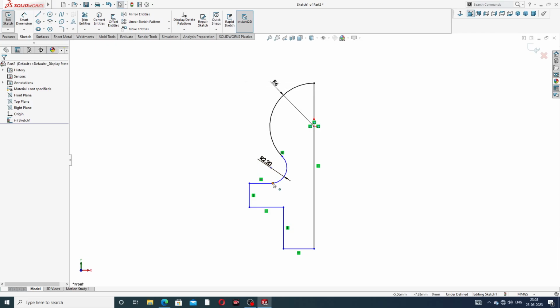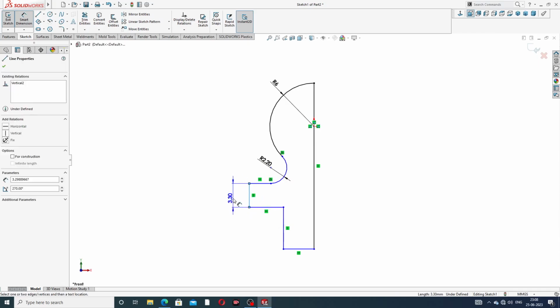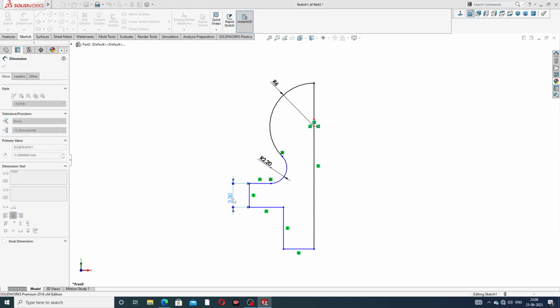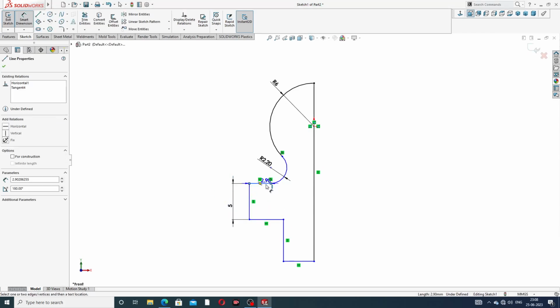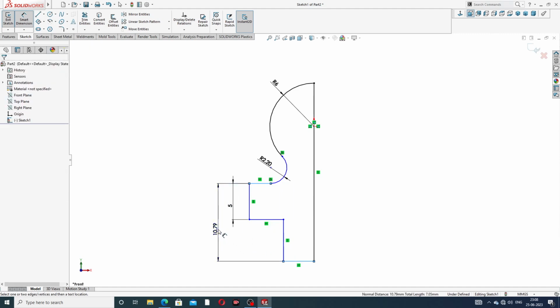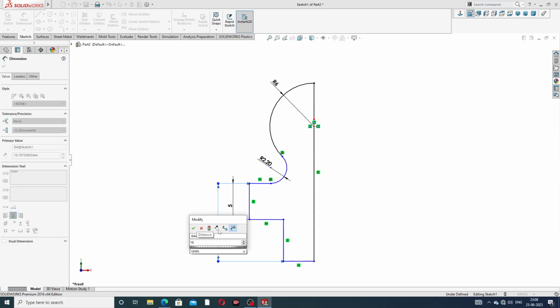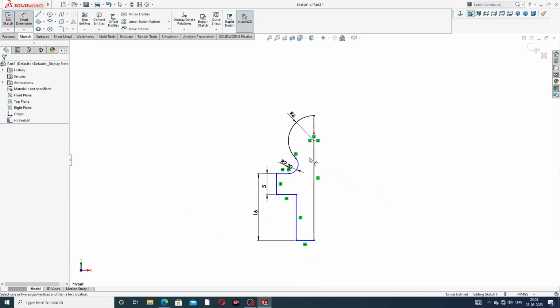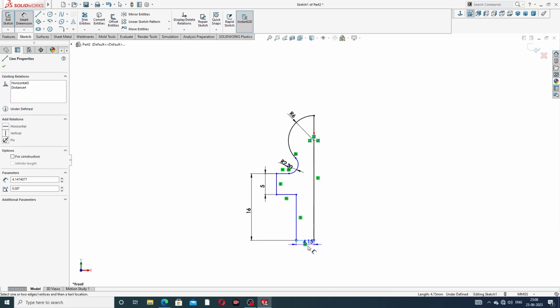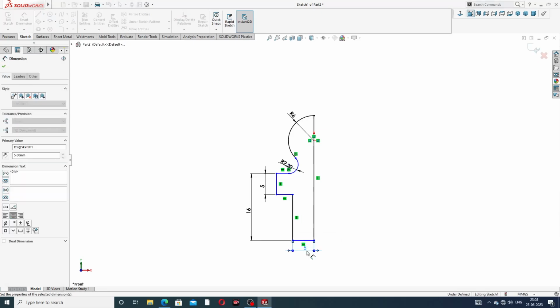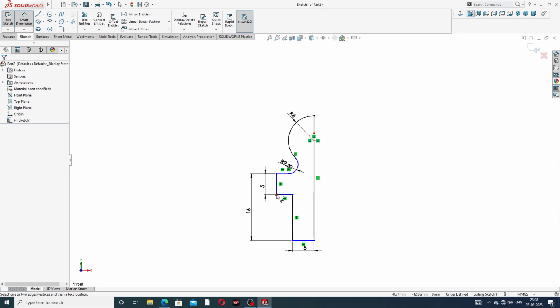And the relation is tangent. Next, this length is a distance of 5 millimeter, and this distance is 16 millimeter, perfect. This distance is 16 millimeter, and this is 5 millimeter. This distance is also 5 millimeter, and this to this is 8 millimeter.